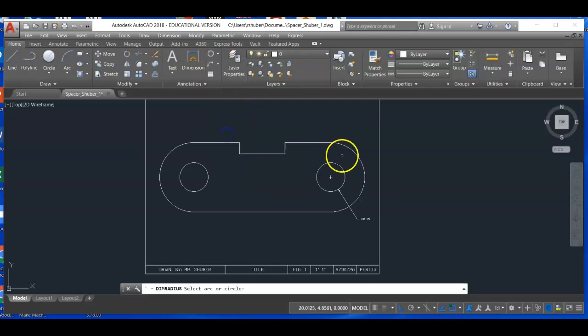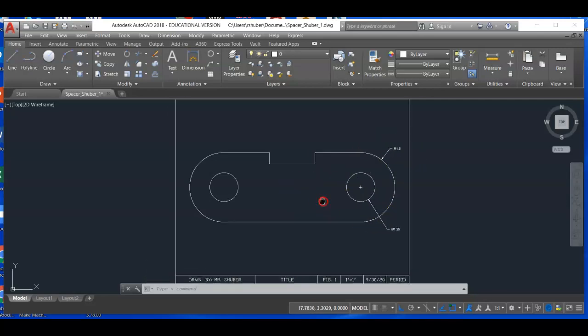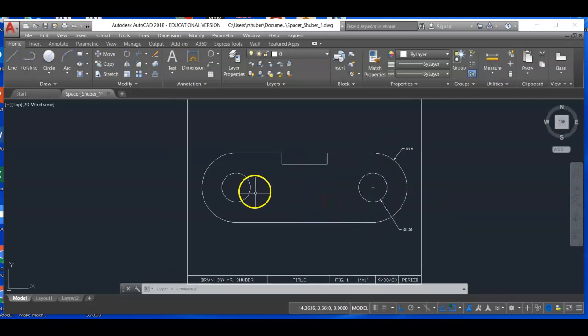So the next thing I'm going to do is radius. I'm going to put the radius over here. Now, in the drawing, that's where the dimensions are placed, and I want you to mimic that. Now, the problem we have is on the left side, we don't have a center mark, but we need one.